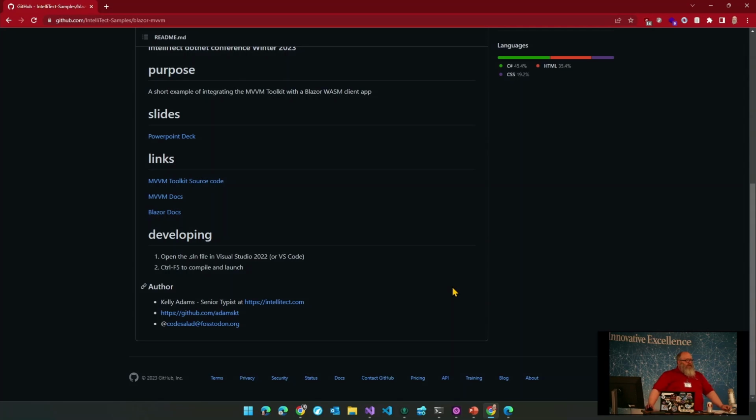Is there ever a case where you need to use plain Blazor over the Community Toolkit? The question was, is there a case where I use regular Blazor WebAssembly over Blazor WebAssembly with the Community Toolkit? When I have to.